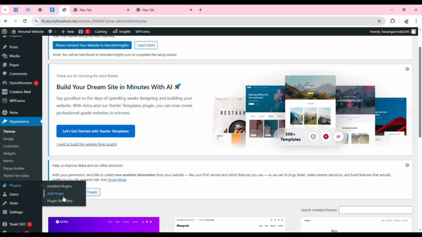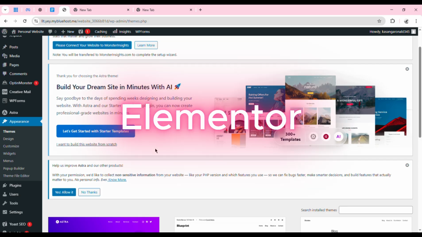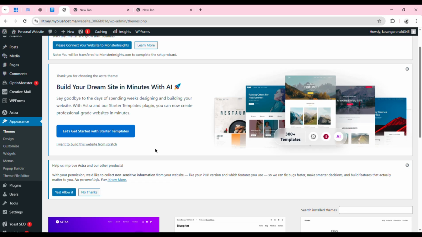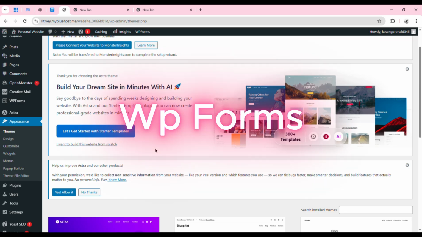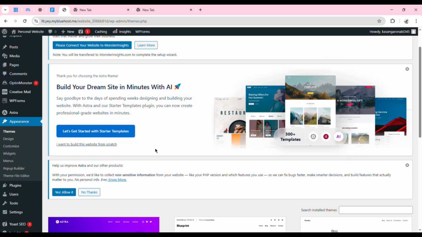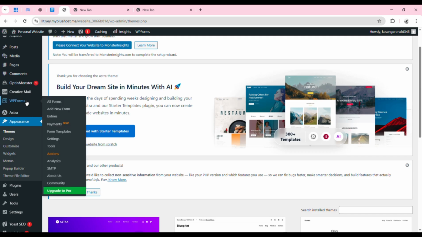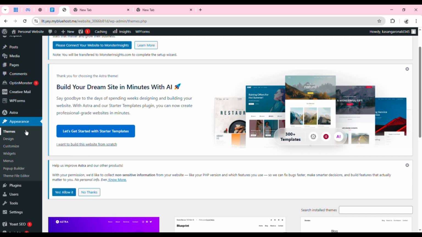For this case, this is a personal portfolio website, of course. So the kind of plugins we'll need, the first one, of course, is Elementor. Another plugin that we'll need is WP Forms, which is a WordPress form. It's a form on the website that users are able to use to send you feedback or whatever information they want to send to you.